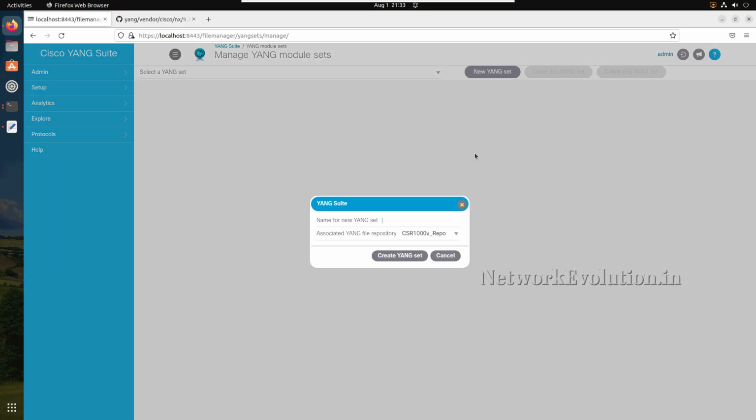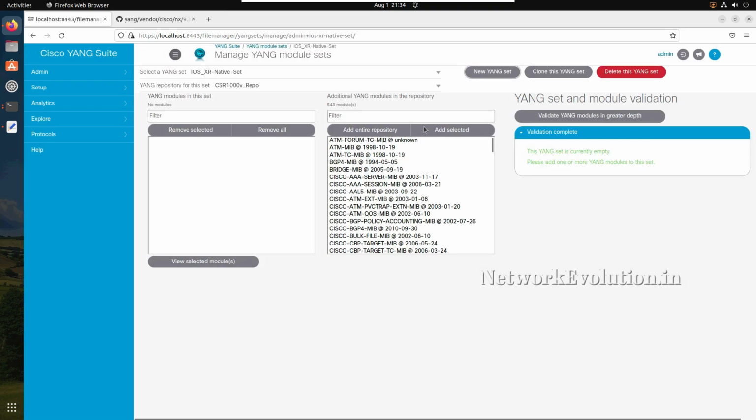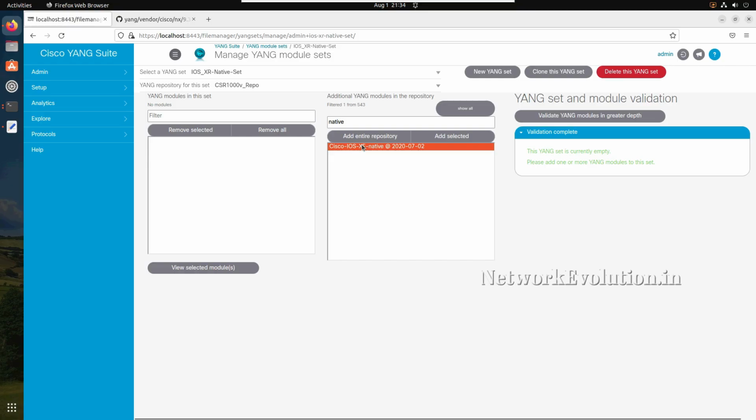So I will click on create new YANG set, and I will call that IOS XE native set. For the file repository, I'll select CSR 1000V and click on create. And from here I'll filter native, click on that, and add. I'll click on add selected.